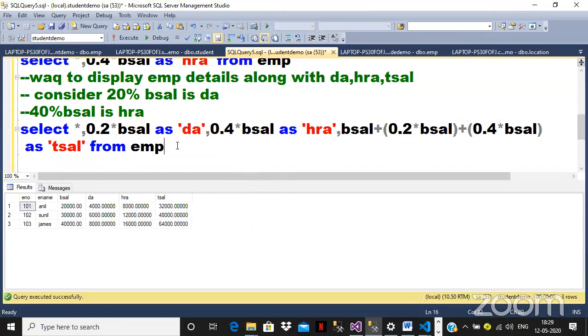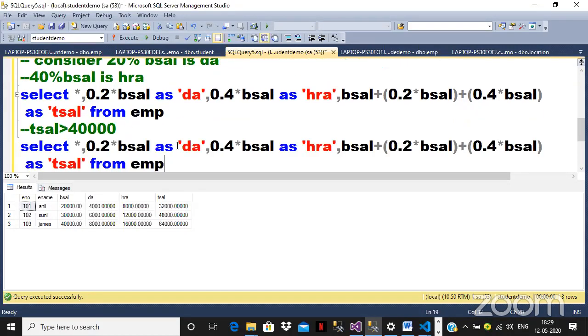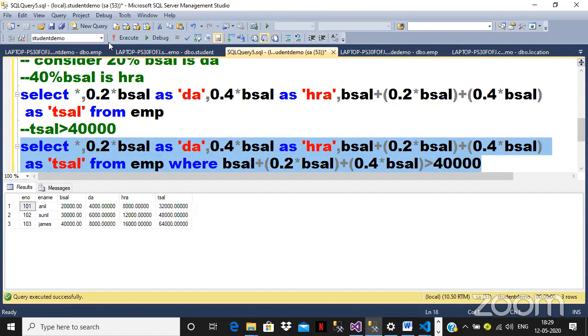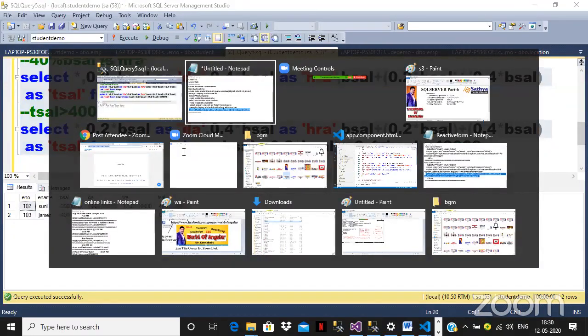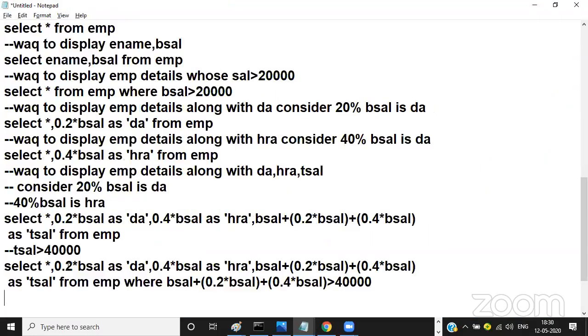Did you understand? If I ask the same query, display the employee details whose total salary is greater than 40,000, something like this. Write the same query. At the end, you can write where, but again it is not possible, you cannot use total sal, it is not a variable. Again, write the expression greater than 40,000. Now you'll get only 48,000 and 64,000, Sunil and James. Like this, you can use the operators in real time.